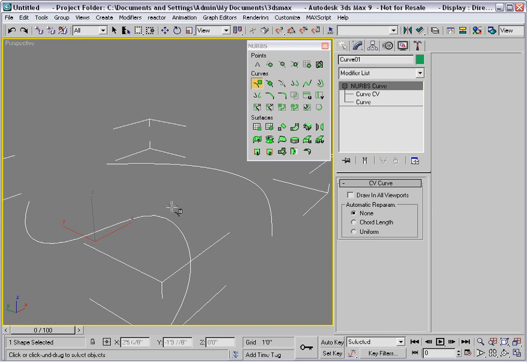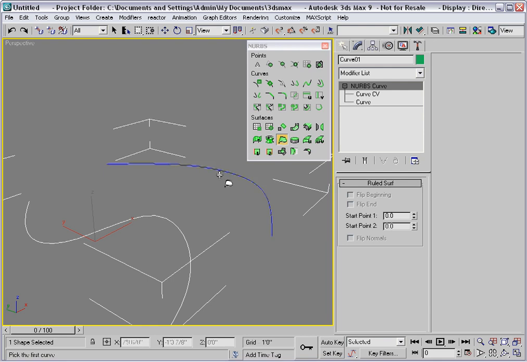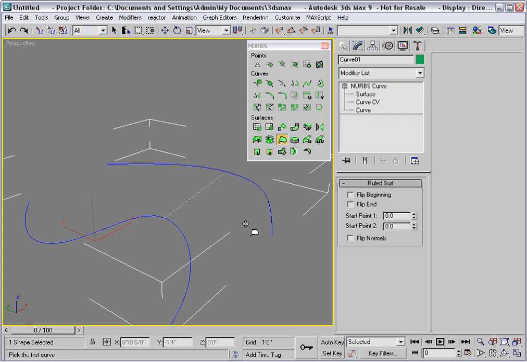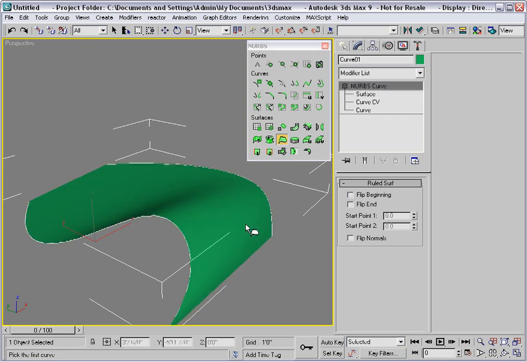Now I'd like to create a surface from these curves. I'll use a ruled surface. And it has a special rollout that appears here while I'm using this tool. Down here it says pick the first curve, and it's important to pay attention to the status bar because it gives you information about NURBS modeling. I'll pick this curve and then the next one, and a surface is generated.